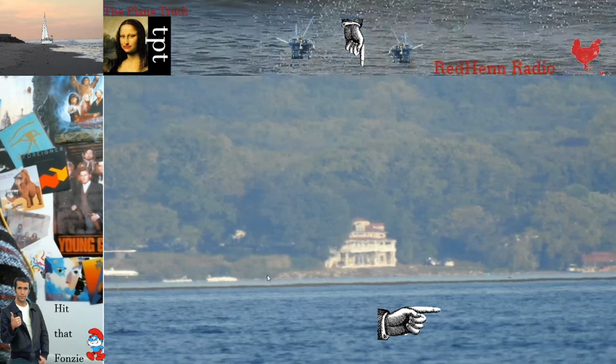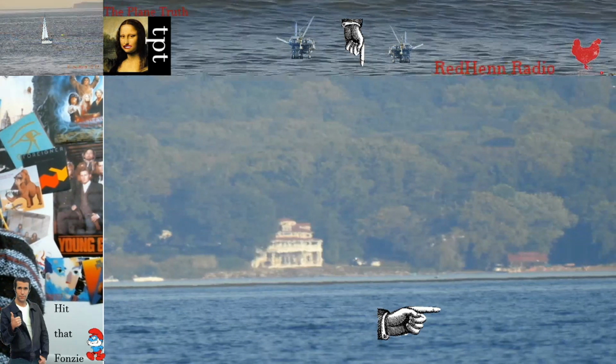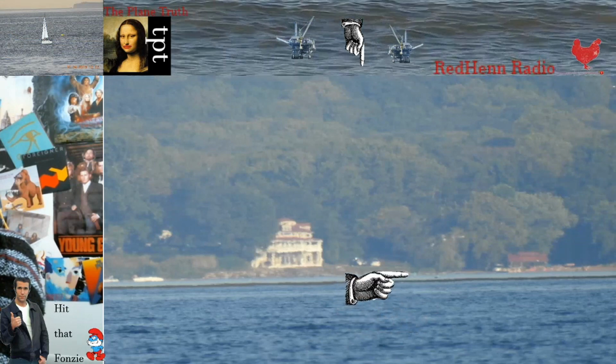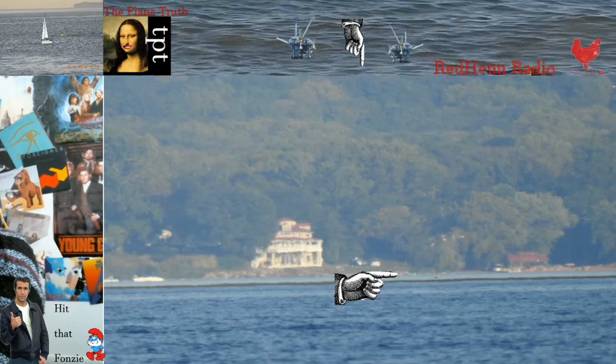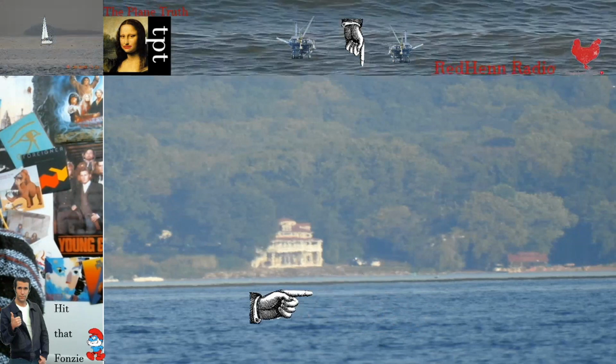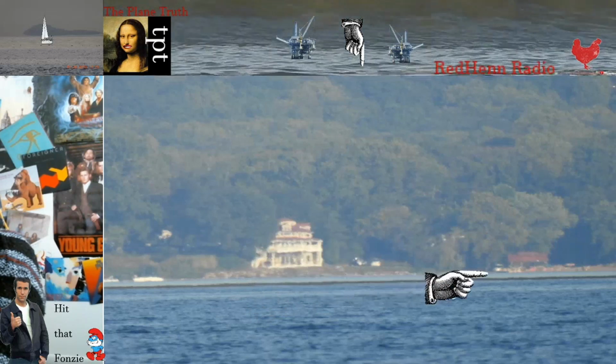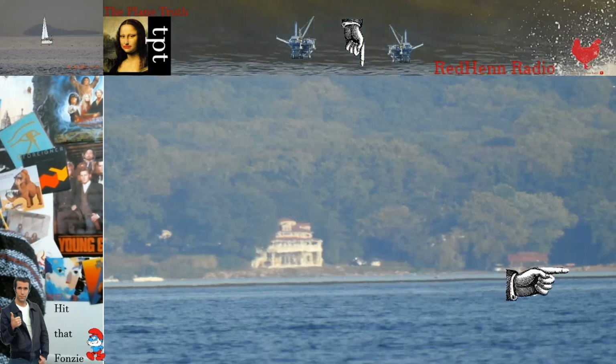Okay, bring this over a little bit. All right, you see that green thing right there? That's the channel marker, and that's about a quarter mile off the shore. Okay, shoreline. The entire shoreline is here.